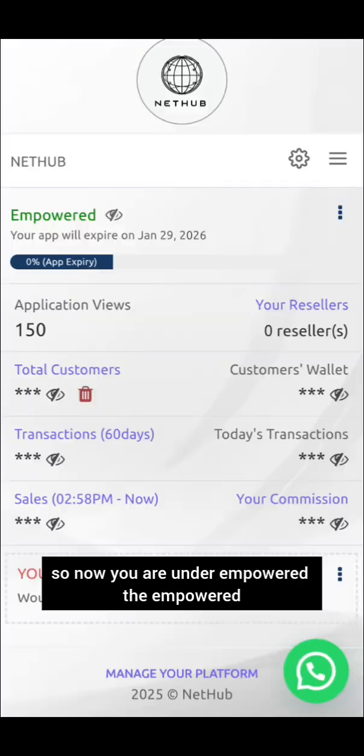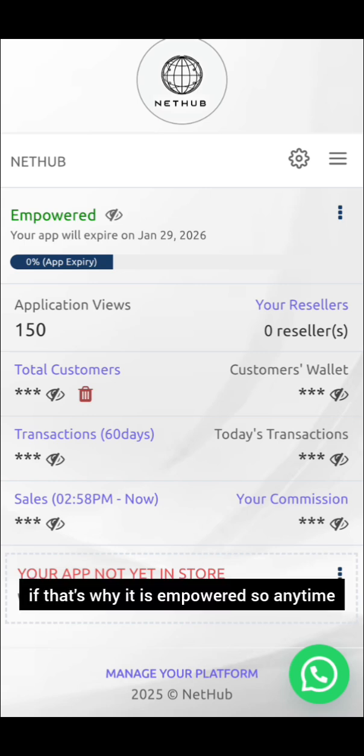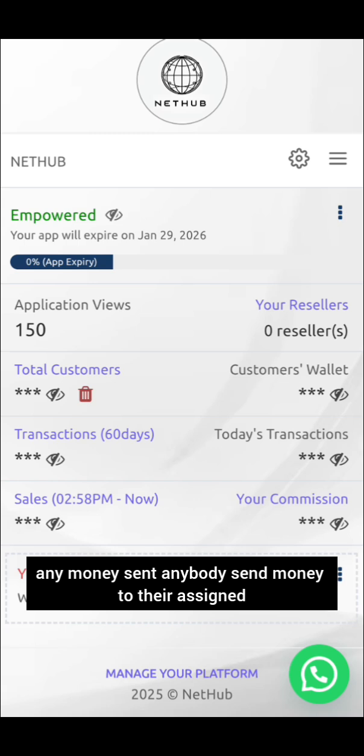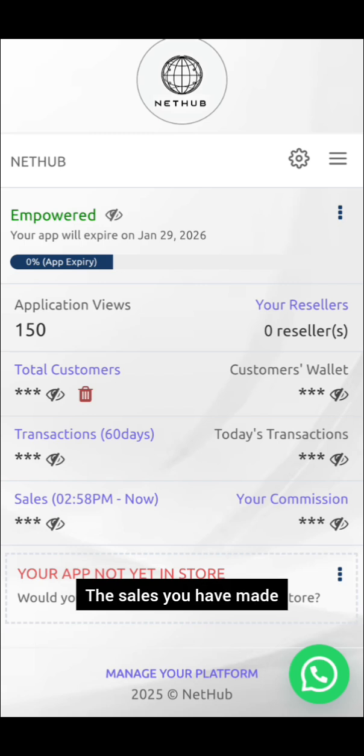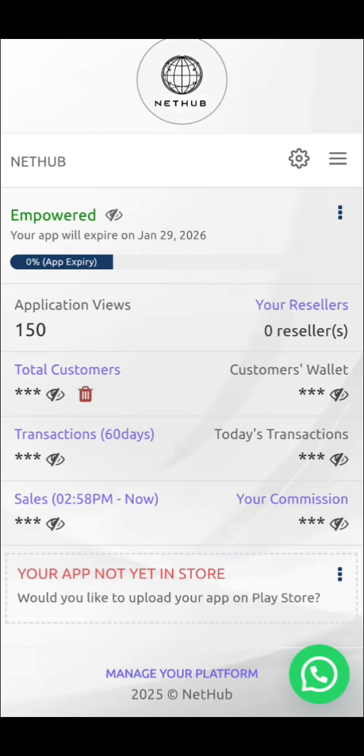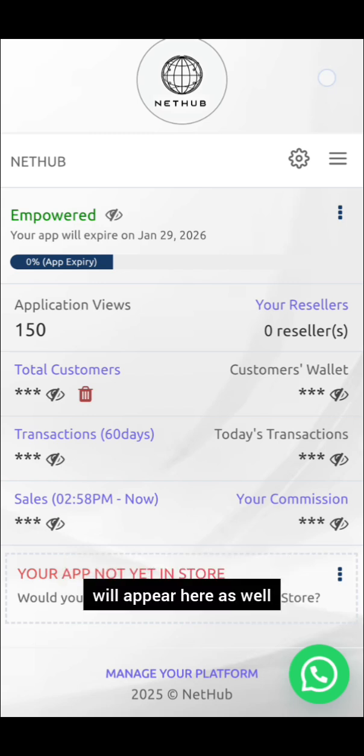So now you are under empowered. The empowered, your API is already credited with 100,000 naira. That's why it is empowered. So anytime anybody sends money to their assigned bank account, it will definitely reflect immediately. There is no need for you to manually be funding their wallet. It is so easy. Your total number of customers will appear here. Your transaction in the last 60 days will appear here. The sales you have made will appear here. Then your commission appears here. In customer's wallet, the total amount that's in your customer's wallet will appear here as well.